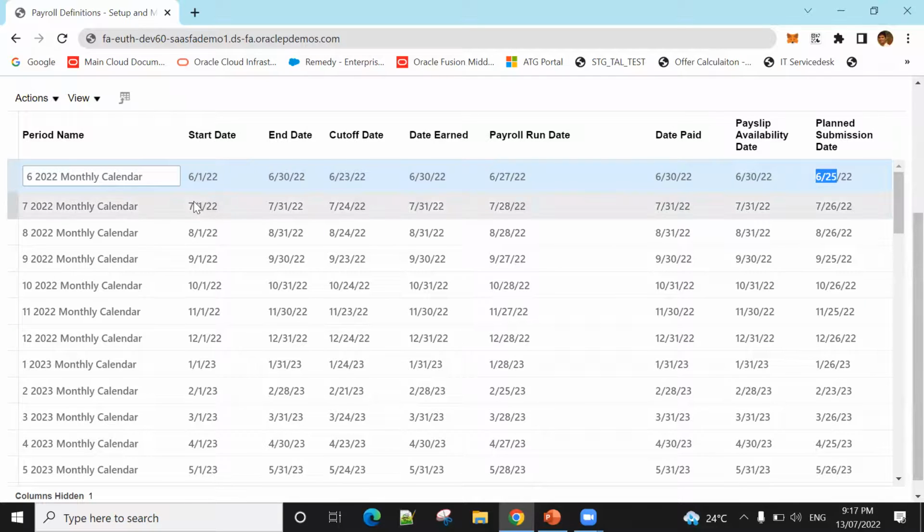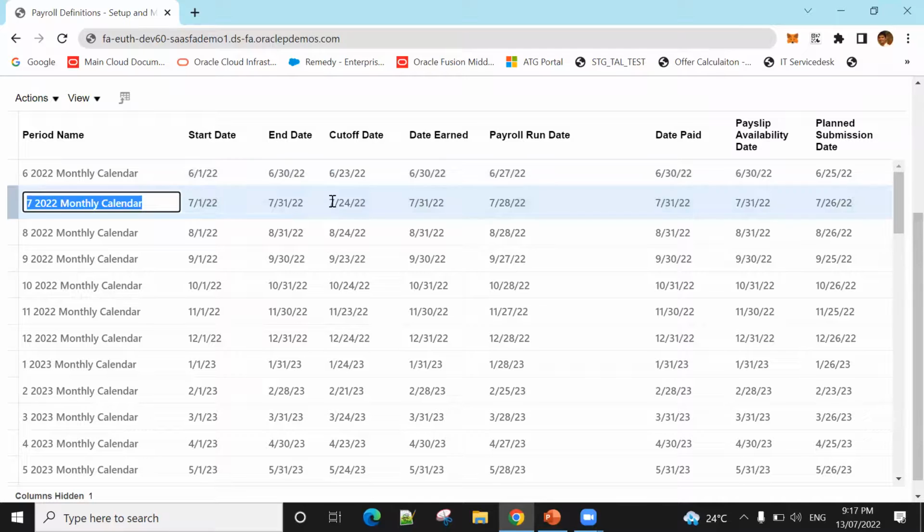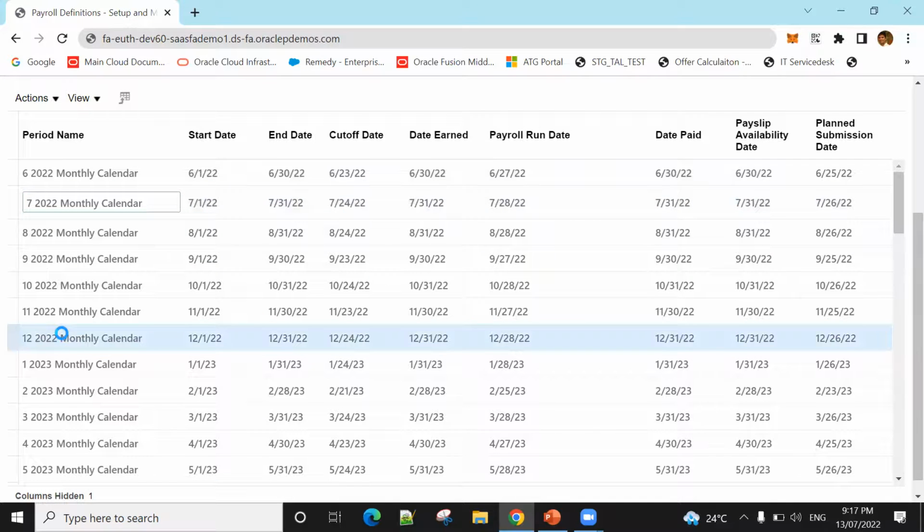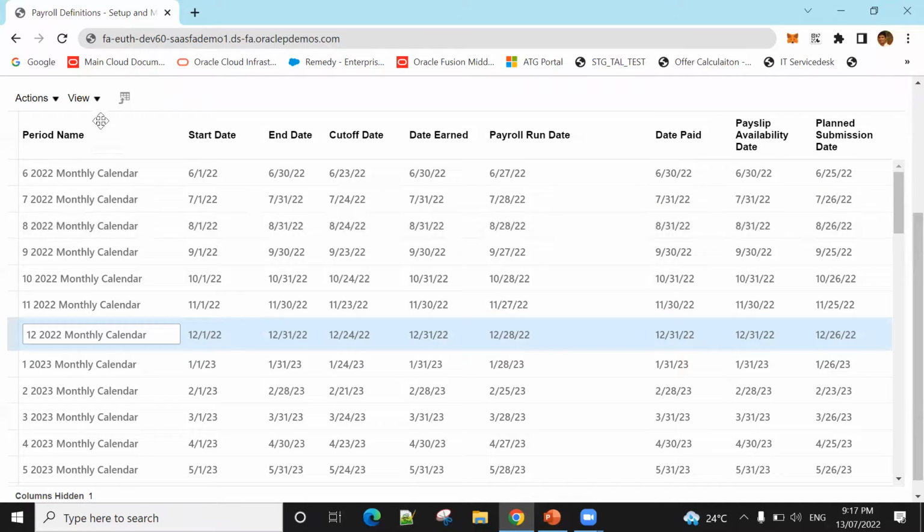So if I'm running it for the month of July, the start date is the first day of that particular month, and the end date will be the last day of that particular month. Cutoff date, we know what my cutoff date is, and so on and so forth. Now for that particular month, we can go and change this value manually.